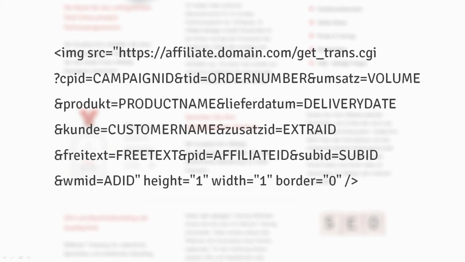So I took this and added every possible parameter in the transaction pixel. So let's go through it. Pretty much this is just an image with 1 pixel height and 1 pixel wide, so you don't see it. This is just for tracking.